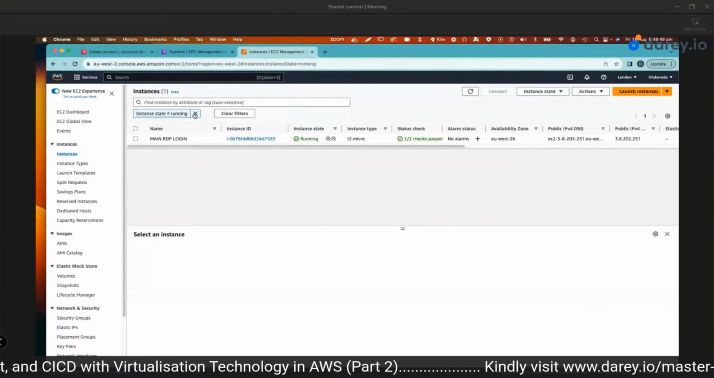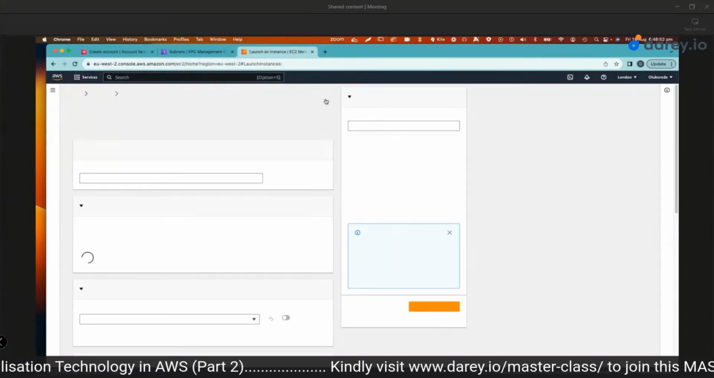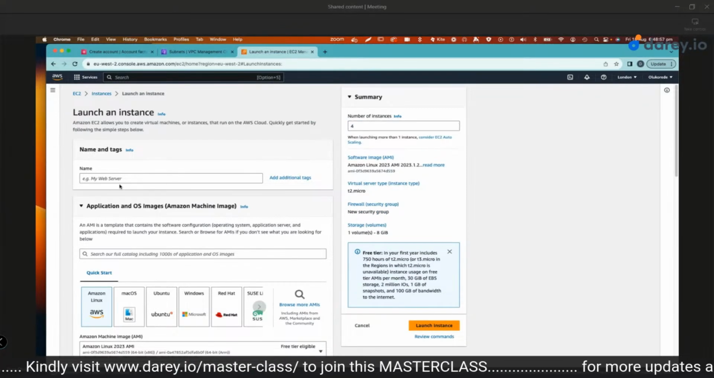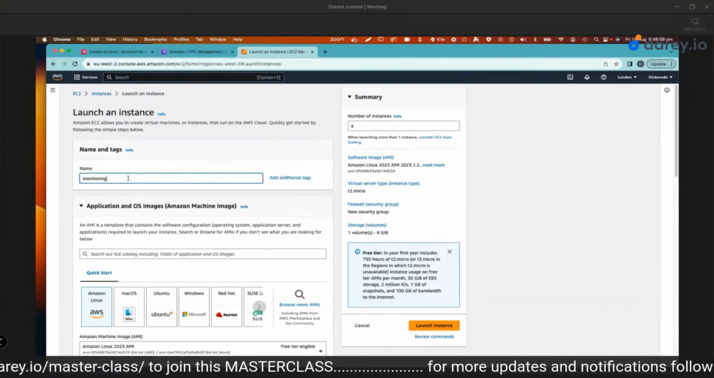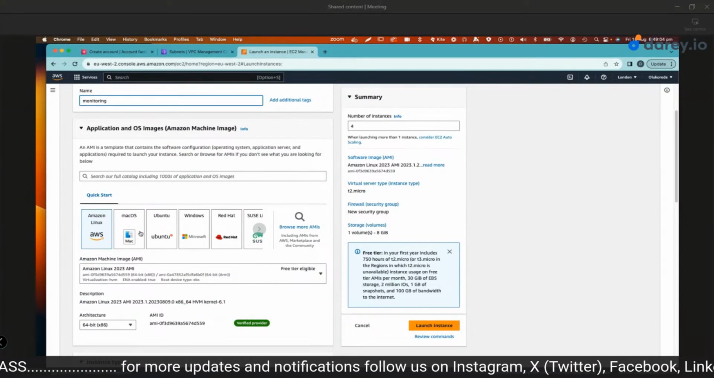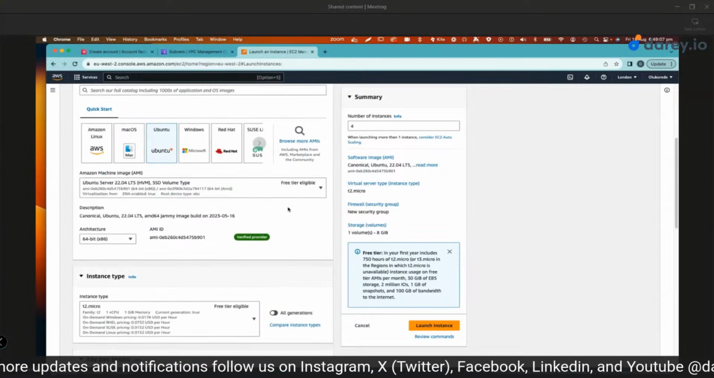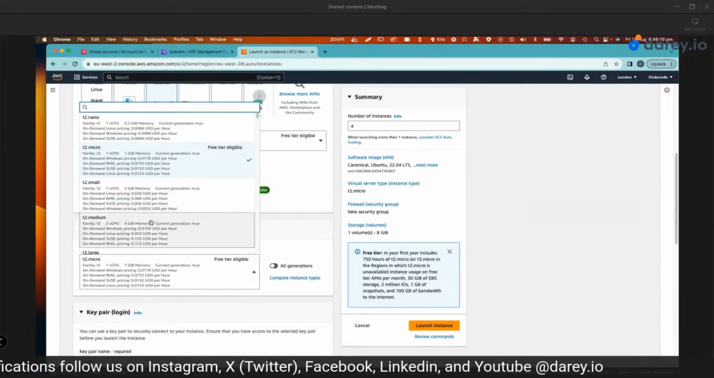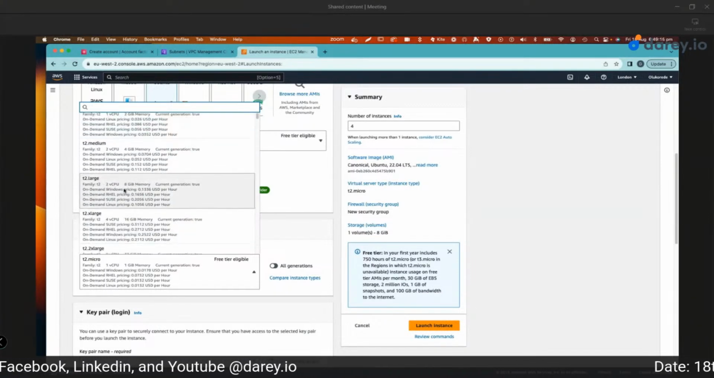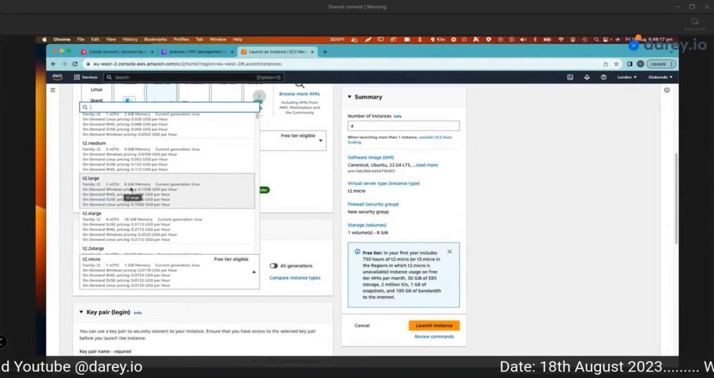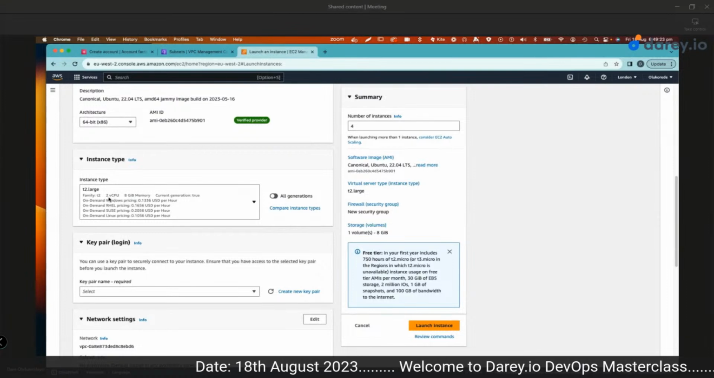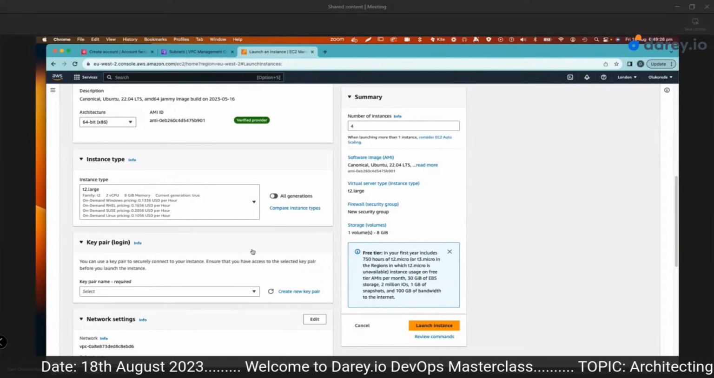Okay, so let's create our EC2 instance. I'm going to create 4 EC2 instances. I'll just name them monitoring. I hope I spelled that correctly. I'm going to use Ubuntu, and Elasticsearch requires a beefy system, so I will use T2 large, which should be fine. That's 8 gig. Yeah, that should be fine.